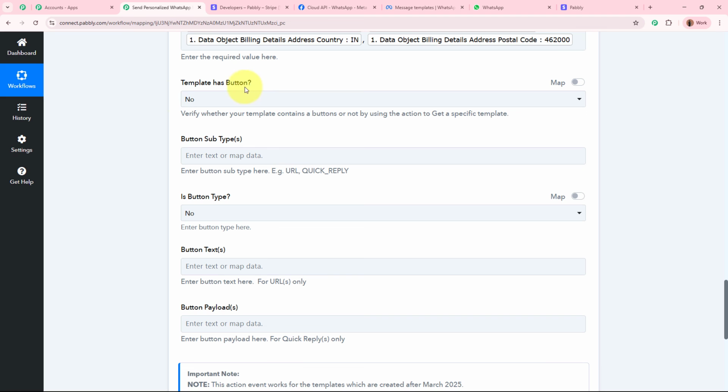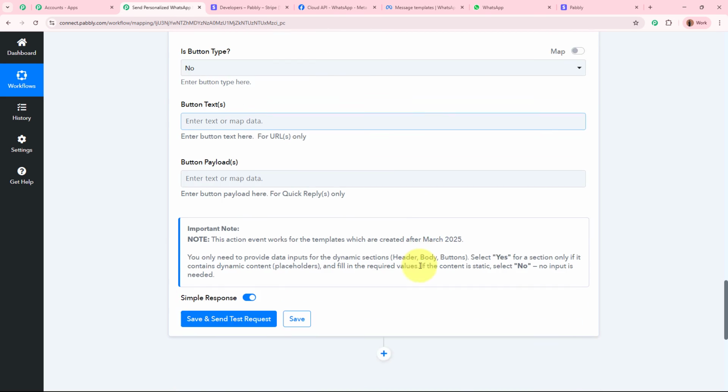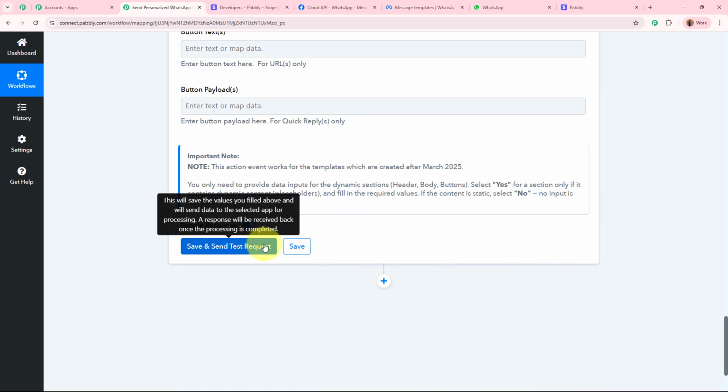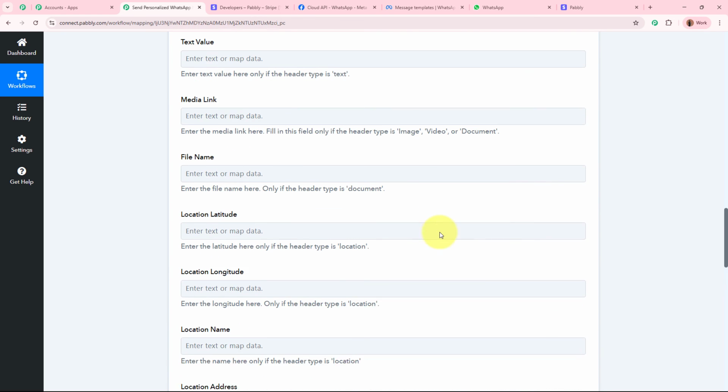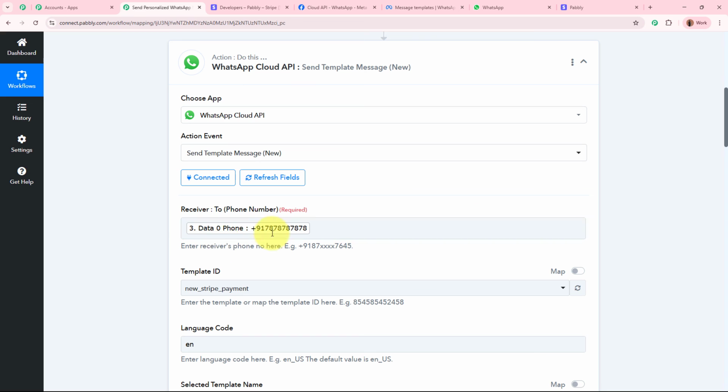Does my template have a button? No, it doesn't. So I'm going to skip all these fields. And then over here, I'm going to click on the save and send test request button. But before that, I want to tell you one thing. As I've entered a mobile number right over here, I've mapped this data. This number is a dummy number. A WhatsApp message cannot be forwarded to this number right over here.